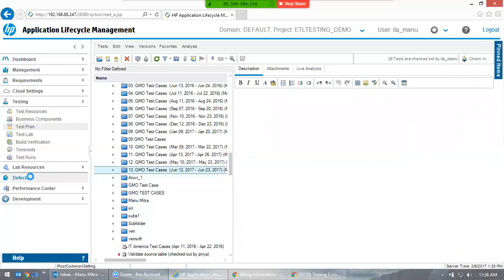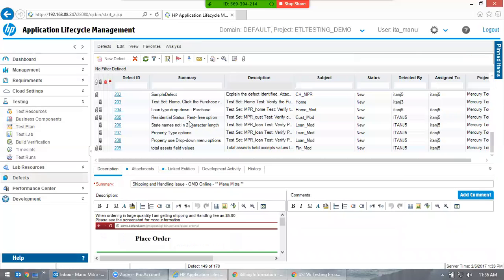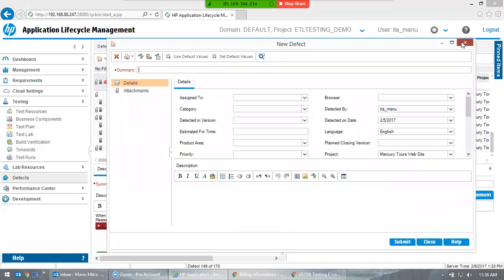Okay, so let's go to this defects module and create a new defect. When you click on defects, go ahead and click on new defect. That's located in the upper corner. All these are located in the upper corner.